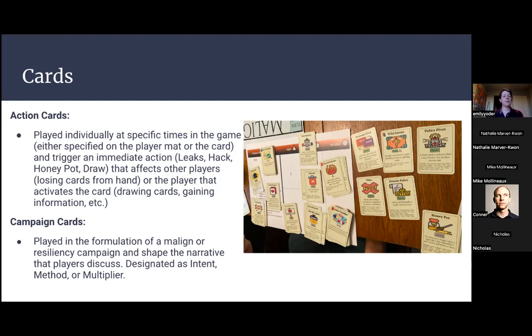And then we have campaign cards. So this is where the players ultimately generate their malign and resiliency campaigns. This is played in a particular formula, which I'll walk through in the next slide. And then the players have to shape the narrative when they reveal their campaigns and activate them. So there are 3 different types of cards: intent, method, and what we've changed to be amplifier. Multiplier is a little bit confusing, which I'll show you why in a moment.